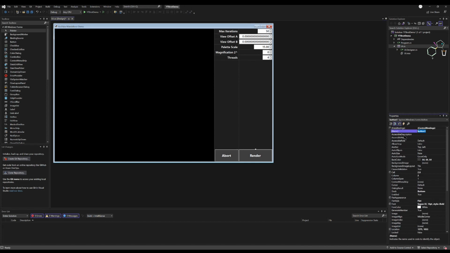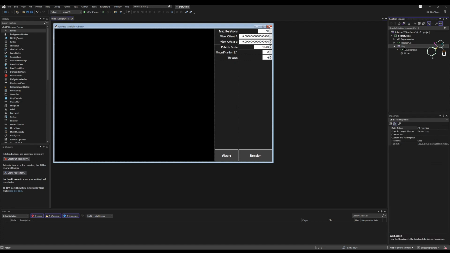So let's name these. This is going to be render button, abort button, max iterations control, view offset A control, palette scale control, zoom control, threads control. This is the preview control. Might tweak it a bit later, but for now that should be functional. Alright, so let's view code here.